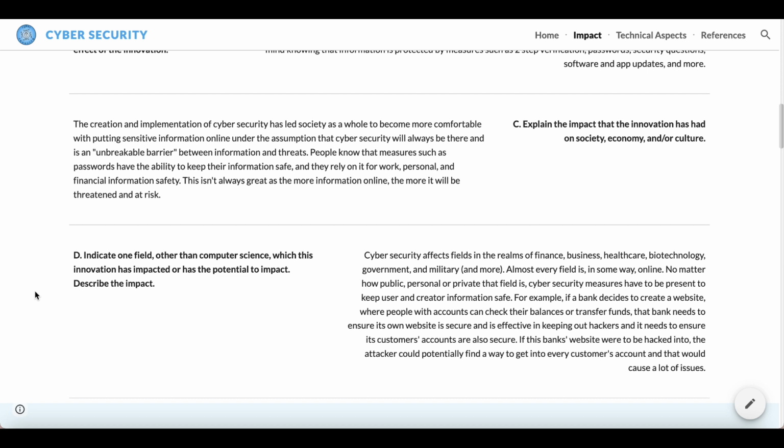And it's not great that this is the reality, that this is the impact of cybersecurity, but the more there is said to be secure ways of keeping information safe, the more people will put on the internet, and the more it's going to be risked just because there's more on there. And cybersecurity measures do get better, but they aren't perfect still.